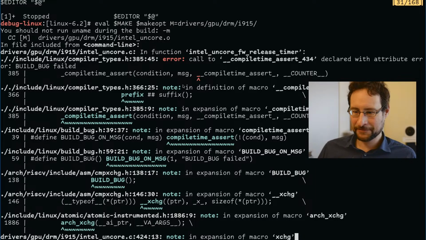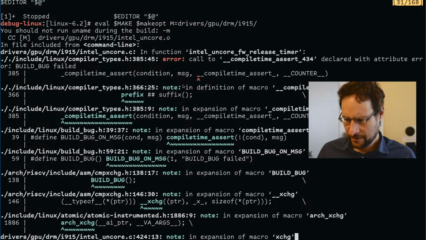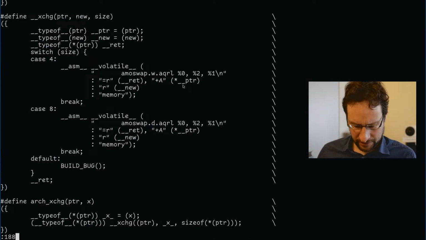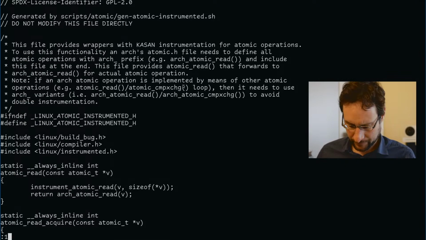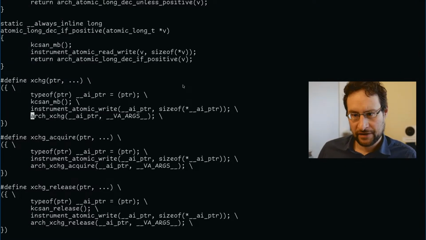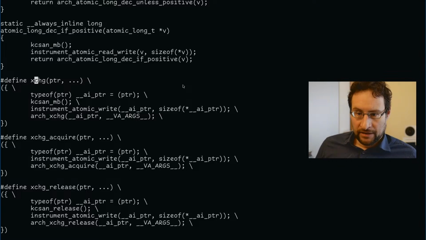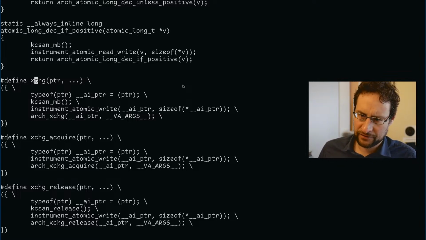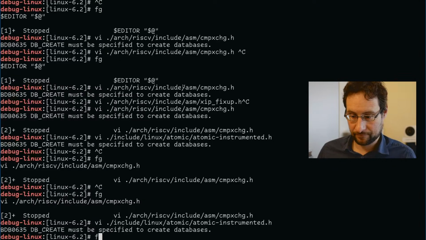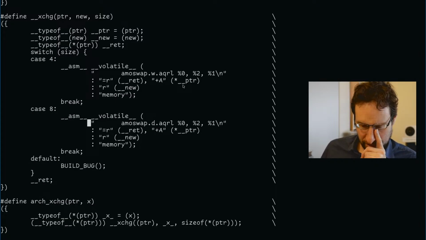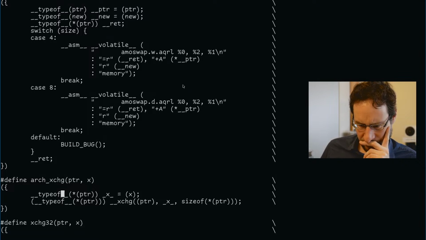Also saw 2000 lines of atomic exchange instructions, right? 1886. 1880. Oh, sorry, wrong header. 1886. Okay, here's an exchange with arbitrary arguments. Pointer, type of pointer, underscore AI pointer. Instrument atomic write, AI pointer, size of AI pointer, Arch Exchange. So they then expand this to Arch Exchange with those args. This is why I didn't find it here. Arch Exchange is here.